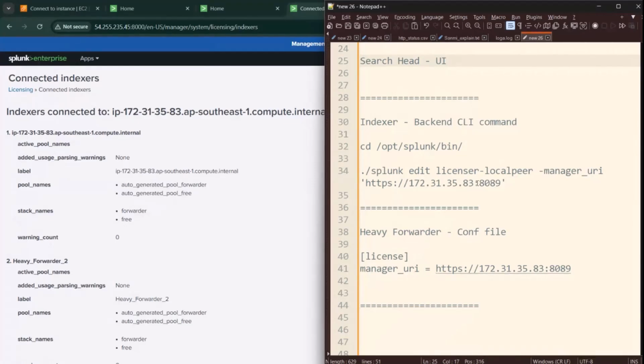When it comes to the heavy forwarder, we will use the conf file, because for heavy forwarders or any forwarders in the production deployment, we will use the deployment server to deploy the configurations. So for production we won't have a UI or backend access for the heavy forwarders. Sometimes the heavy forwarder UI even gets disabled because nobody uses it, so they disable it. For that reason, we are going to use conf files to configure the license server connection in the heavy forwarder. Okay, so now let's go one by one.